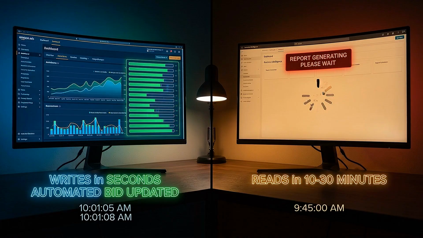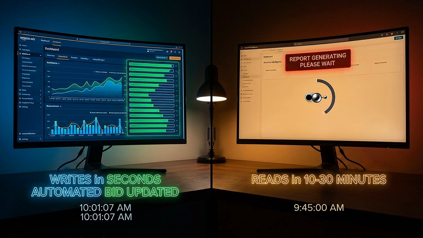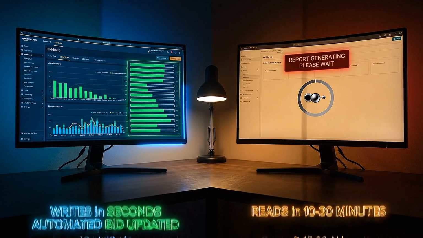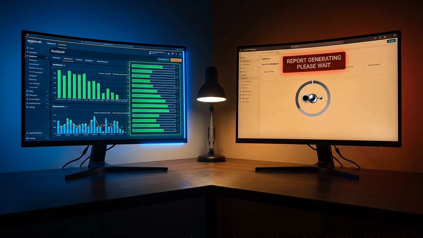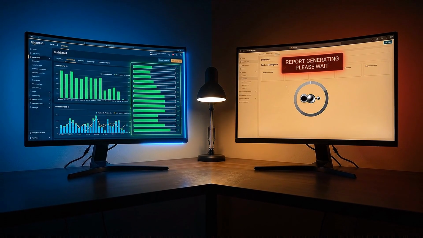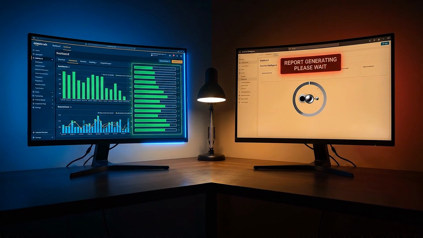Now, here is what the announcement does not emphasize. The MCP server has 2 completely different speeds, depending on what you ask it to do. And this matters more than anything else. When you tell it to do something, create a campaign, change a bid, pause a keyword, it happens in seconds. These are synchronous API calls. Fast, reliable. This is the part Amazon is showcasing.